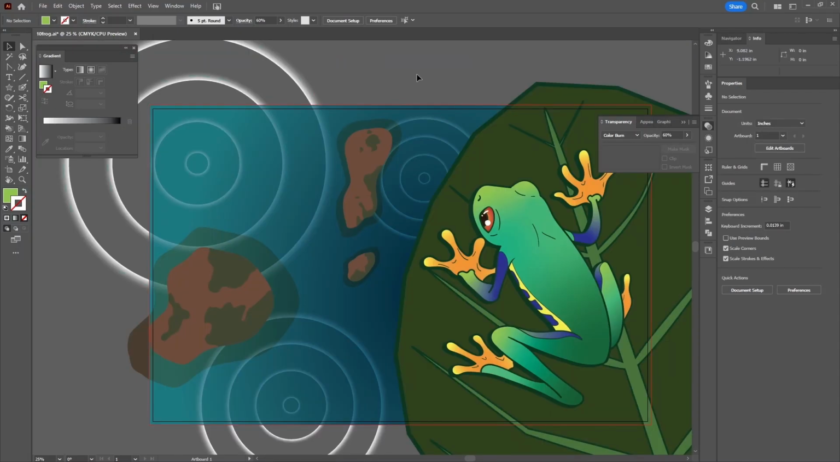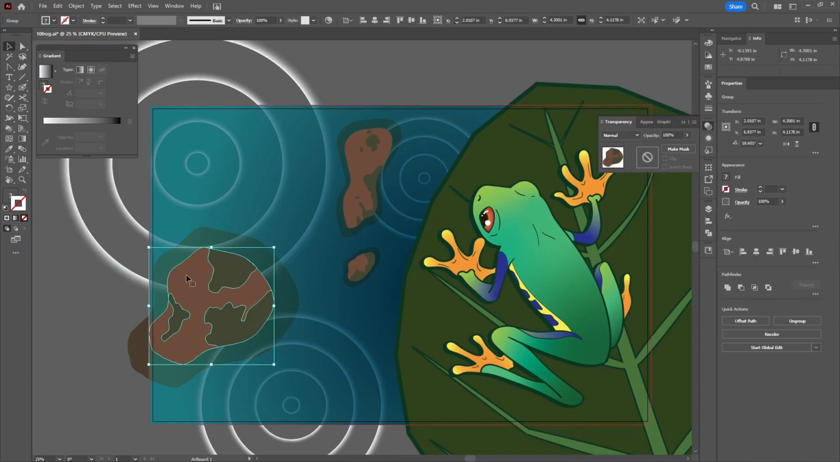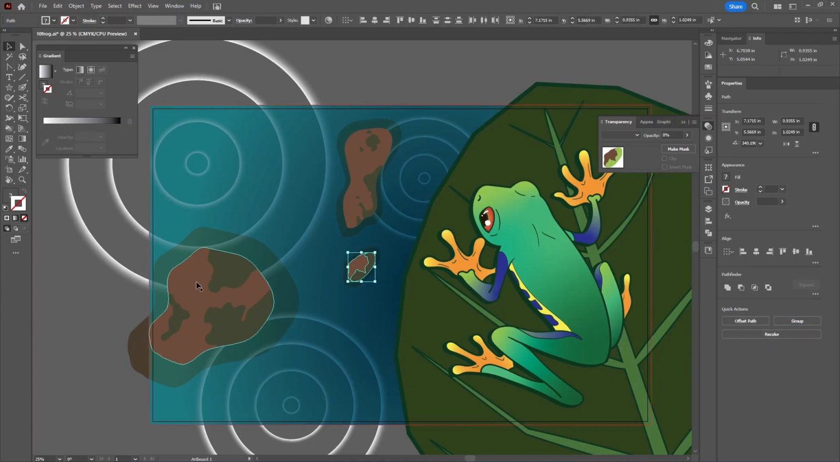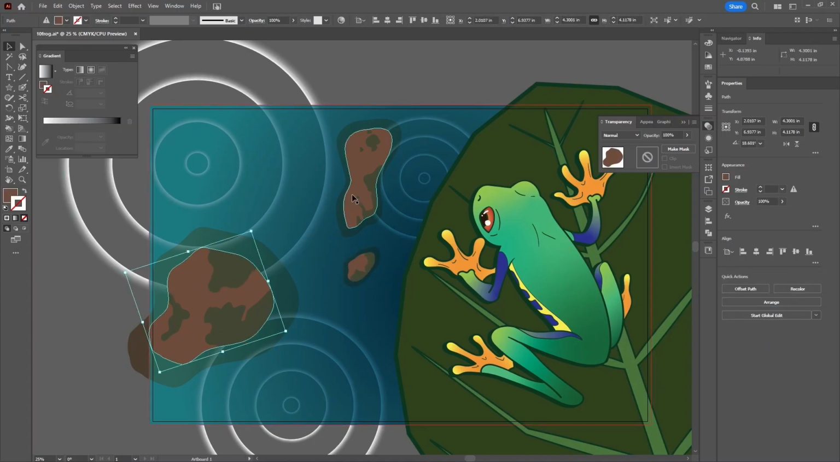Now I've also got an issue where my rocks are looking very flat. They don't have the same color or lighting effects that I've gotten with the water and the frog here. So in order to liven these up, I'm going to apply a gradient to them. But first, let me ungroup all my rocks here. I'm going to select the first one, ungroup, select that one, ungroup, select this one, ungroup. Okay, and now I just want to select the browns of the rock.